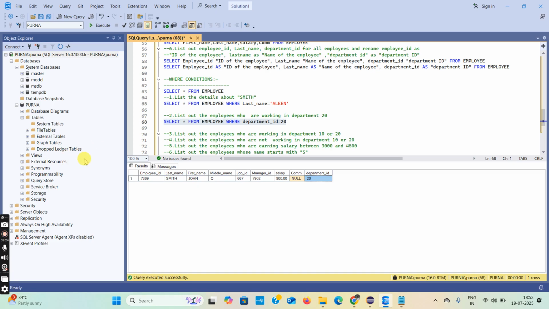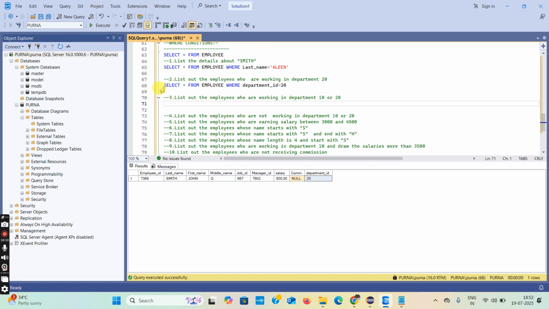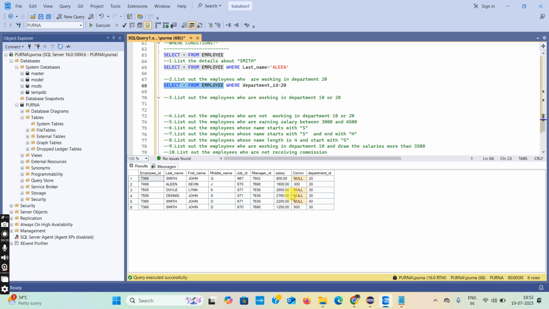List out the employees who are working in department 10 or 20. First I can select the employee details. See here, 10 or 20. How many members? We can use the WHERE clause. Department ID contains 10 or 20, so I can copy department ID, paste it here, and write the IN statement: IN (10, 20). You can write this and execute.